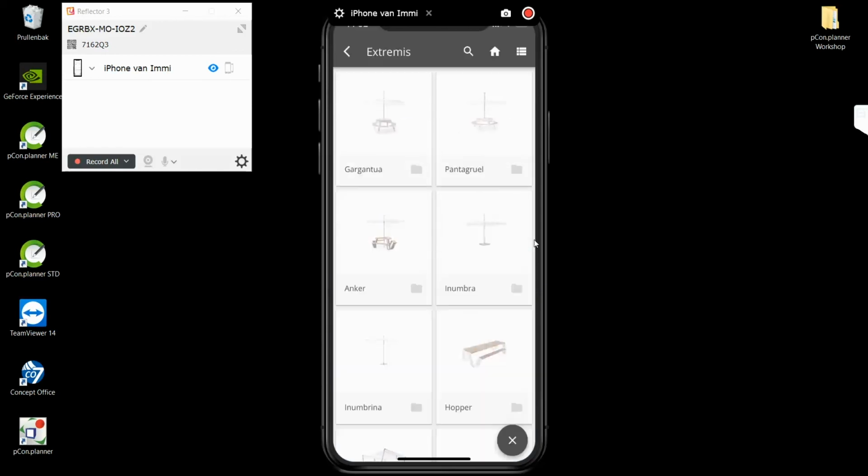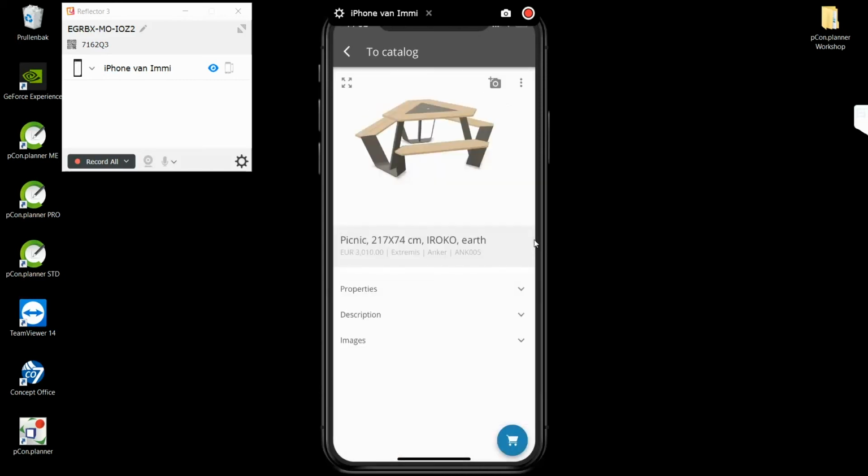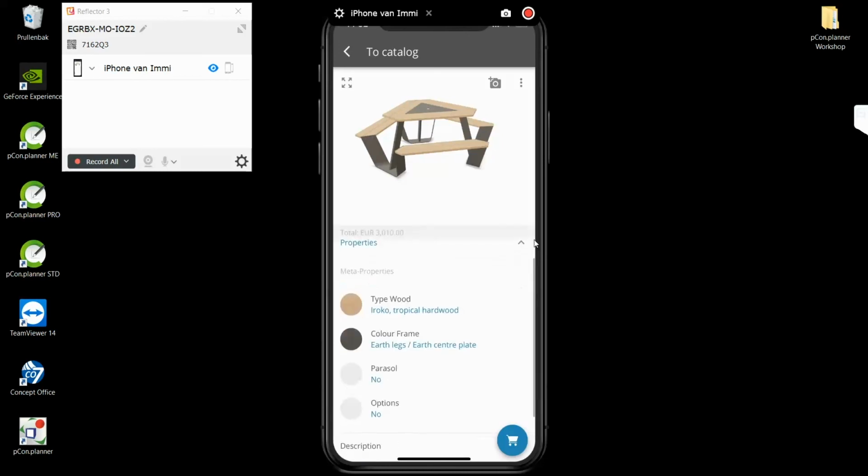And we go to Extremis. Let's go for this one. I just click on it. I'm not sure if the computer can handle it, but we'll see how far we'll come. And as you can see, you can already see all the prices. You see the sizes and the type. If you go to properties over here, you can again change everything that you like, and it will change immediately in the image on top.